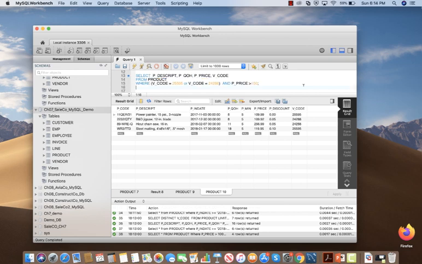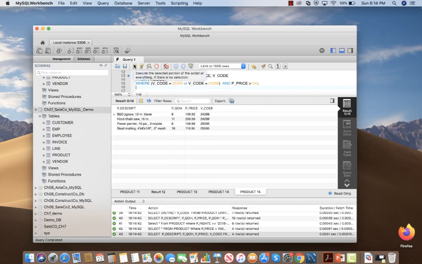So basically: select p_description, p_QOH, p_price, v_code from product where (v_code equals 25595 or v_code equals 24288) and p_price is greater than 100. Pay attention to the syntax where we have put the v_code conditions in parentheses. Now I want to show you one little thing here.